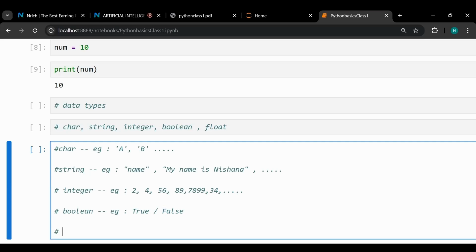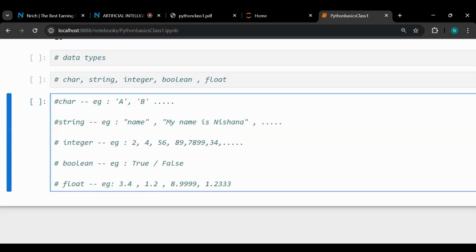And next is the float data type. What is meant by float data type? Numbers are not only like this, right? Numbers can be decimals also, like 3.4, 1.2, 8.999, 1.333. All these are possible, right? So these numbers are called float data type.